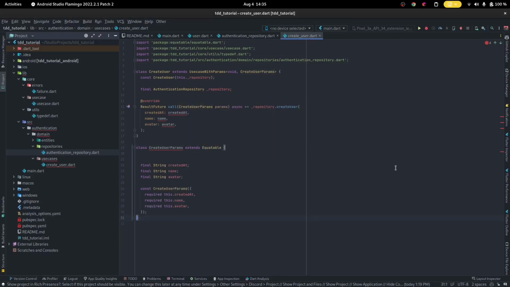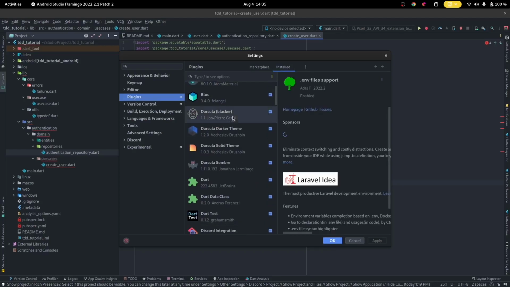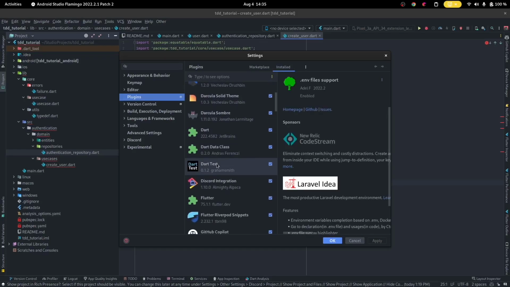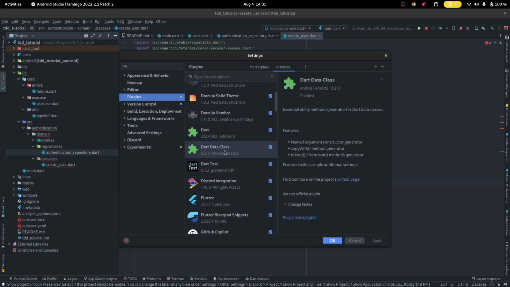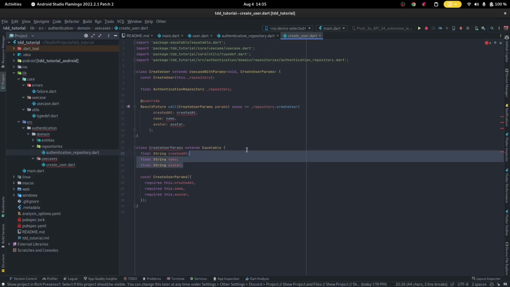If you're wondering how I got that, that's from a plugin, I think. Let me see. Yes, named argument constructor. It's from this person, from Andreas Ferenci. I hope I'm not butchering that, mate. Probably am. It's from that person. Don't want to ruin his name, so I'm going to keep quiet.